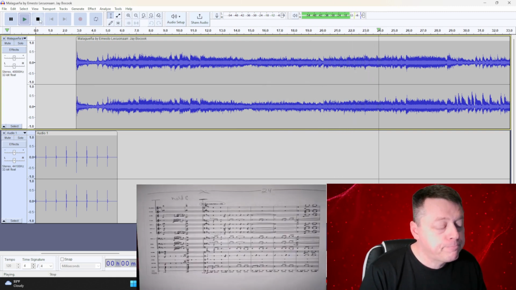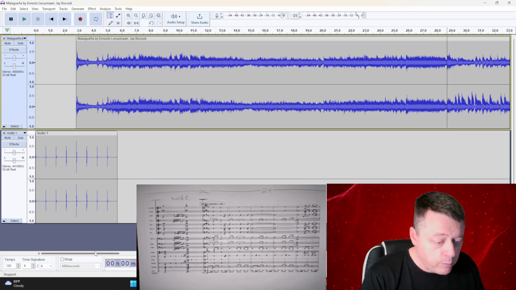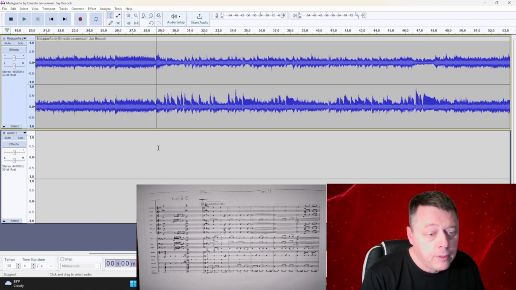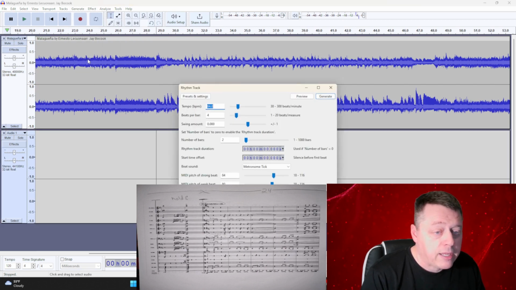Almost there. Okay, so it ends right here. All right, and I've already marked it. So we're going to move our timeline over here. We're going to click right here on this track, Generate. We're going to do the same thing, Rhythm Track. And we can do it 4 counts before and 4 counts after. So let's do that.